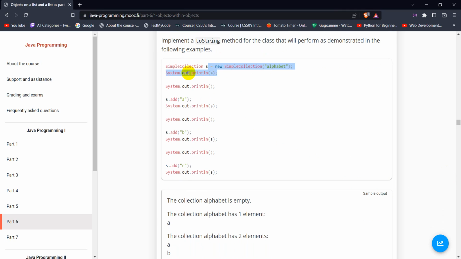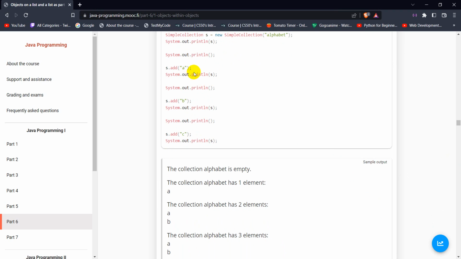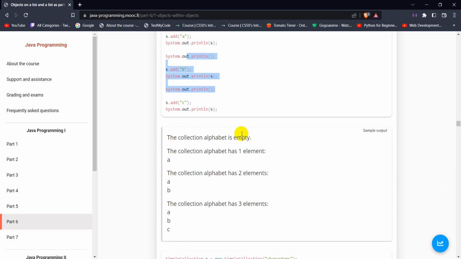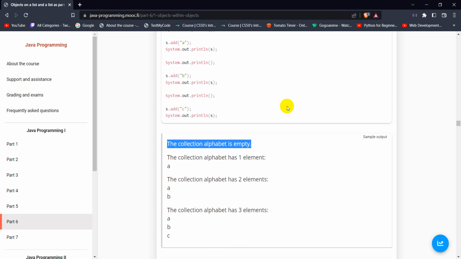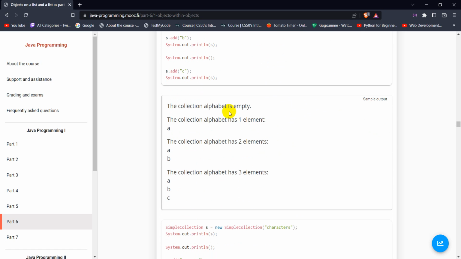First of all, an object is created, then the object is printed, then an empty line is printed, then a method add is called for the object s, and again the object is printed. Okay, so as we can see in the output, first of all it checks if the collection named alphabet right here is empty or not, then checks for the total elements; the object must have an instance variable of list or something to check this value, and then the items in the list are printed.